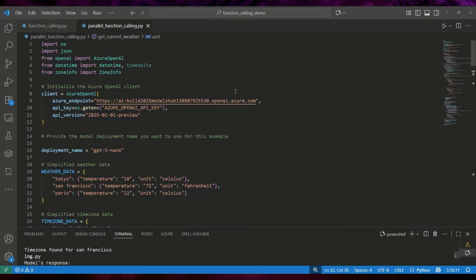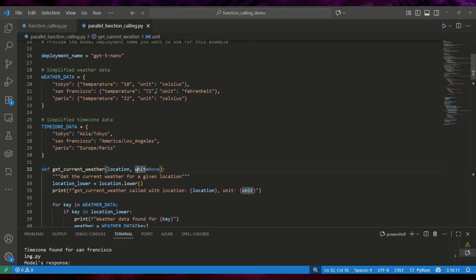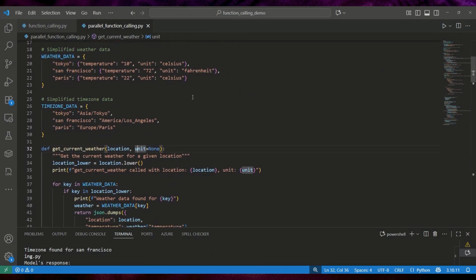Yeah. So let's dive into this one here a little bit. So we're setting things up the same way, using the same model, GPT-5 Nano. But in this case, we've got a little bit more data to work with. So instead of just time zone data, which we still have here, we've got some new data for the weather in these various cities as well. So we have the temperature and then the unit of temperature in these cities.